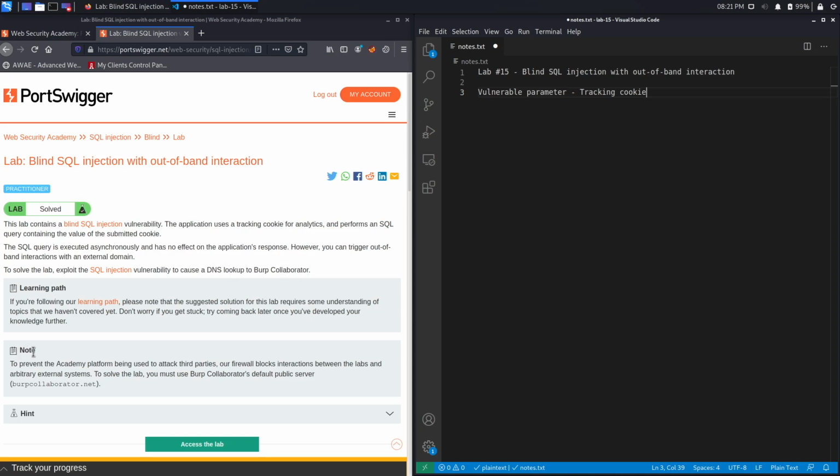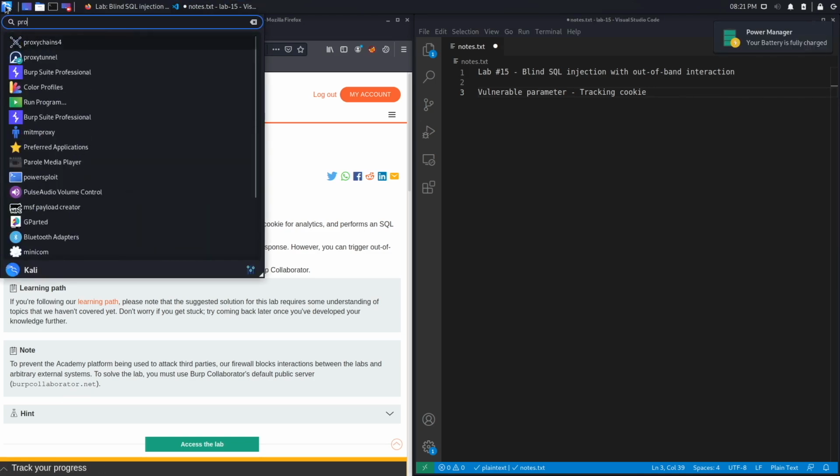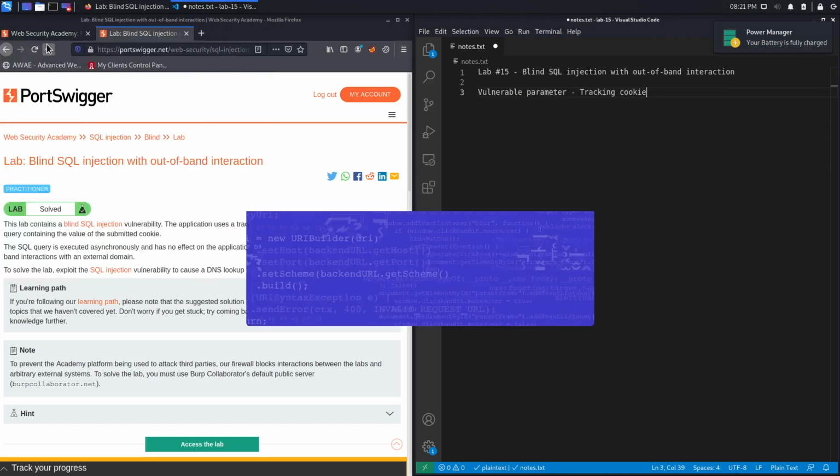And you can see over here, there's a note that says to prevent the Academy platform being used to attack third parties, our firewall blocks interaction between the labs and arbitrary external systems. To solve the lab, you must use Burp Collaborator's default public server, burpcollaborator.net. So in order to complete this exercise, you do need to use the professional version of Burp. There's no way to use the community edition or your own external domain.